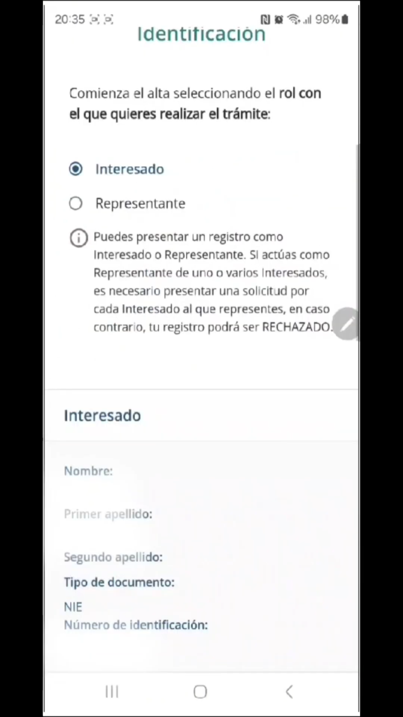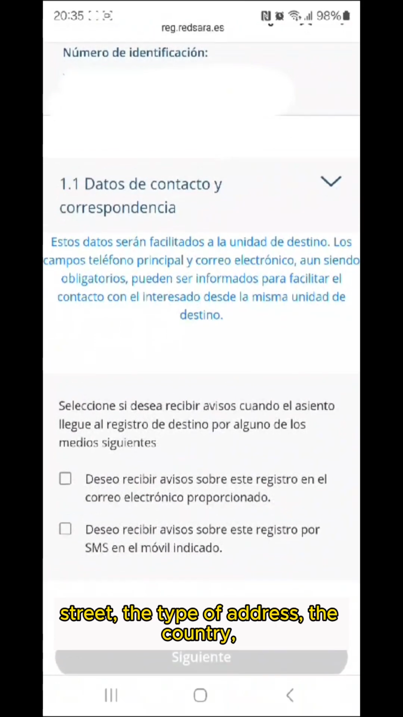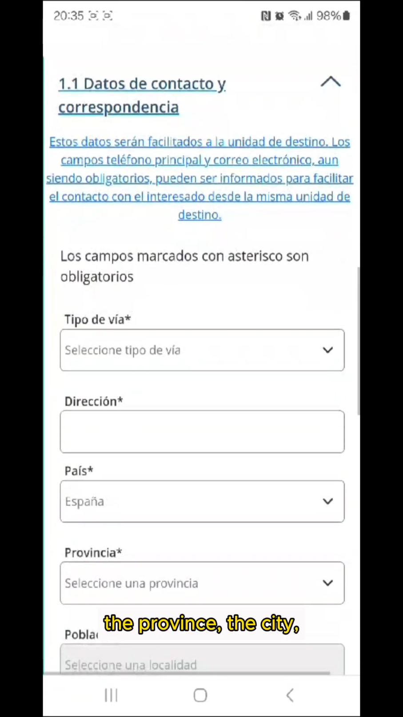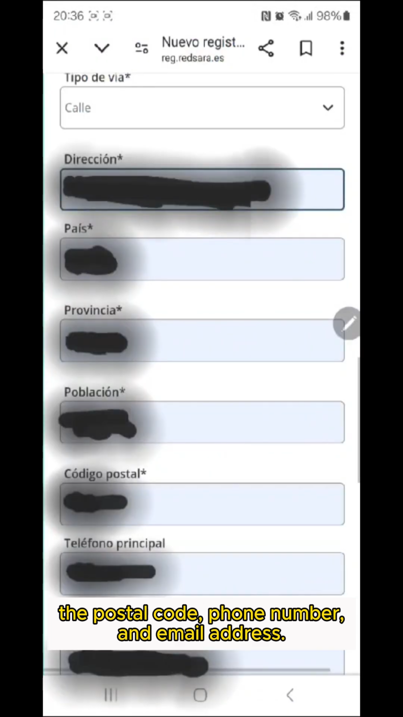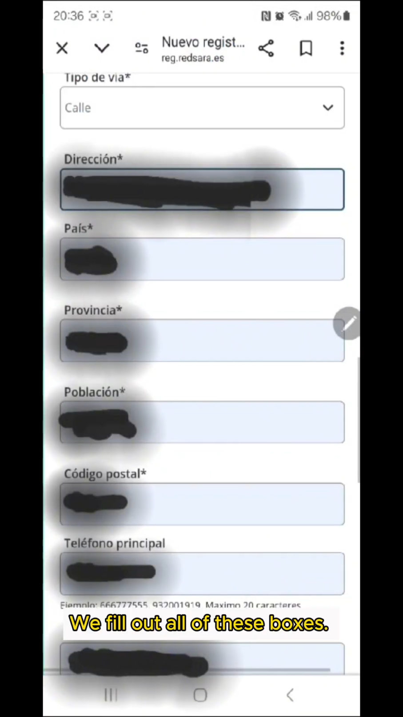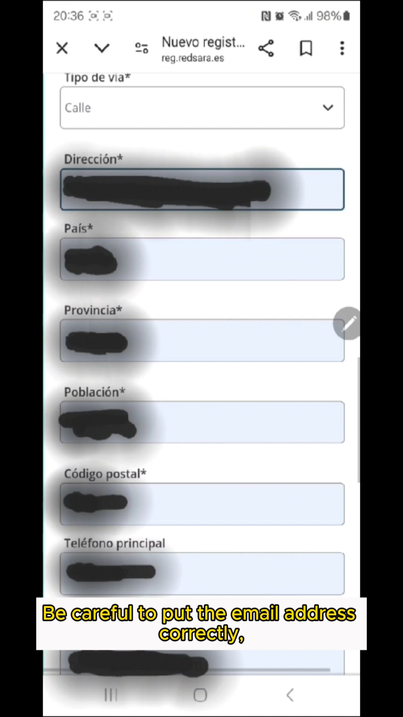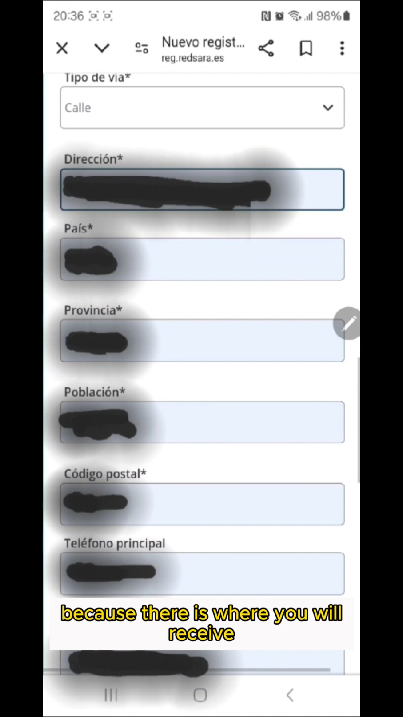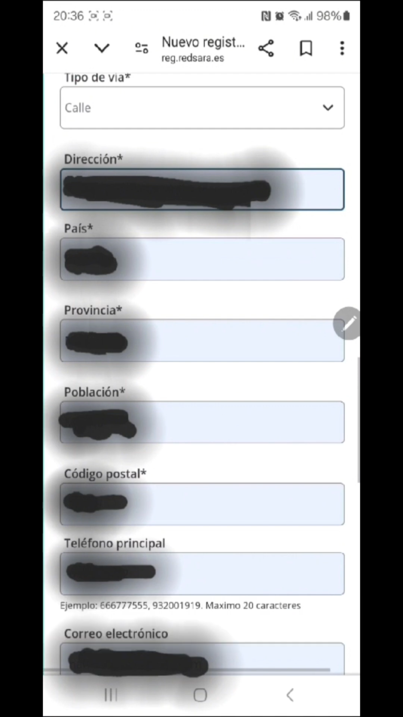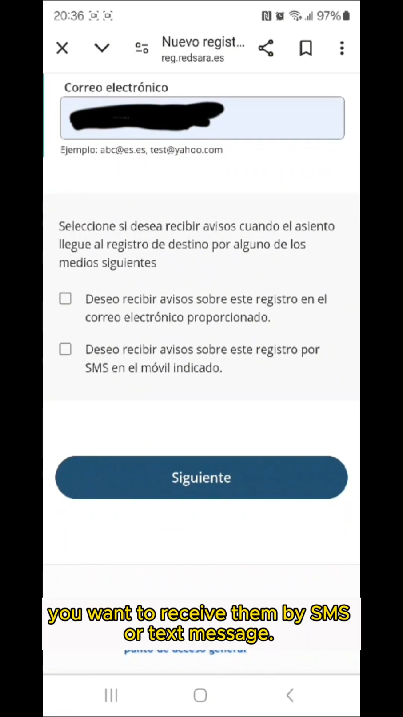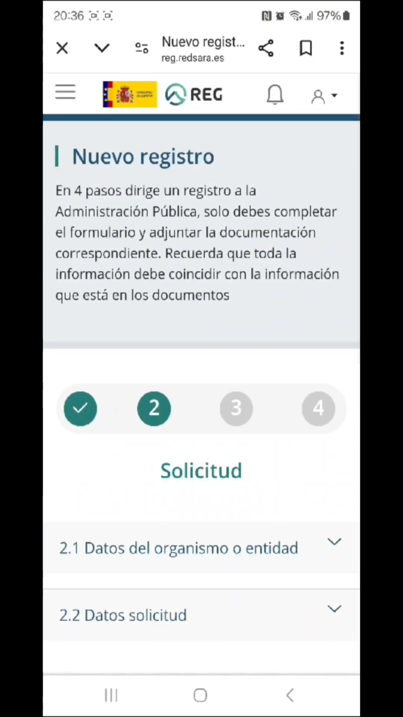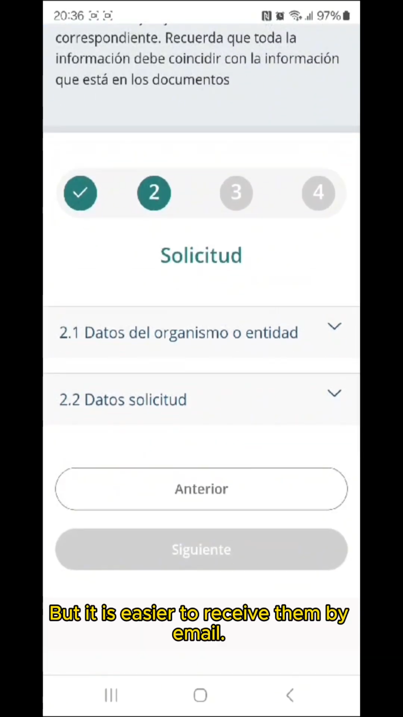Then it will ask us for a lot of information: first name, last name, second last name, street, the type of address, the country, the province, the city, the postal code, phone number, and email address. We will fill out all these boxes. Be careful to put the email address correctly, because this is where you will receive all future messages. Click I want to receive notifications by email, and you can also put that you want to receive them by SMS or text message. But it is easier to receive them by email.